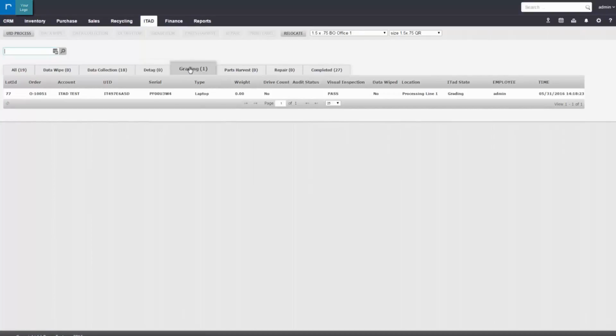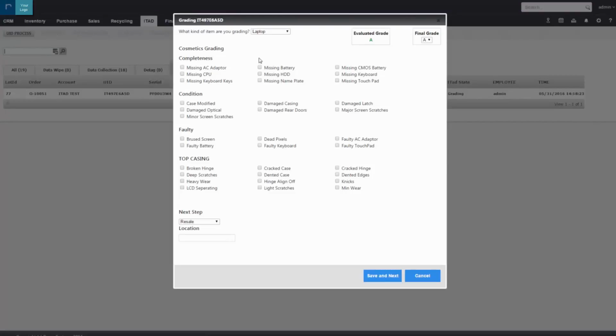Now, next step, we'll go to grading, and then you would have your guy scan the ID again, and it pulls up your grading. So this was the grading setup that we set up in the contract. So missing AC adapter, case modified. And you can see the evaluated grade is decreasing. Faulty AC adapter, cracked hinge. All this information is being collected, will be provided at the time of settlement.